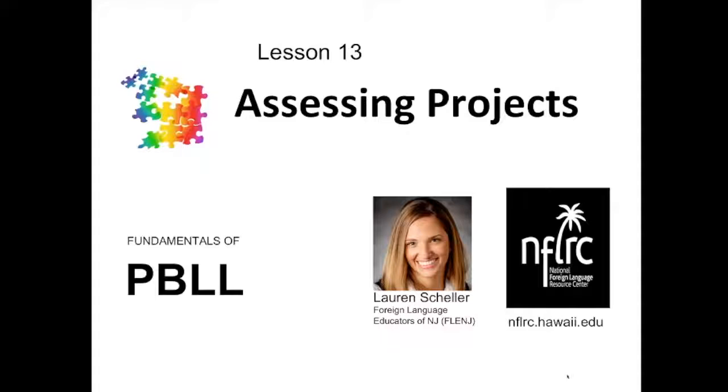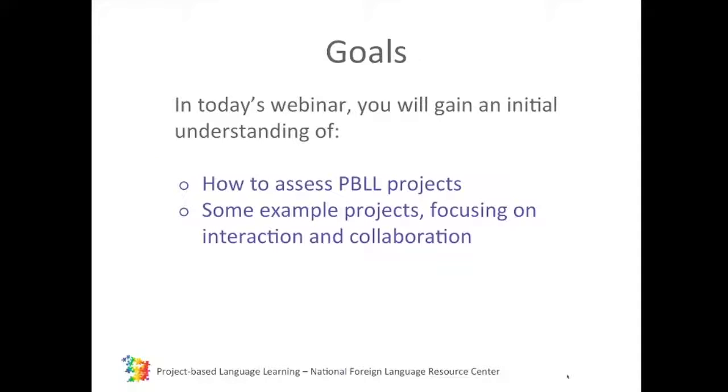Today, as Stephen said, we're going to begin with assessing projects. So the goals for today, in the next 20 minutes: I'll discuss how the actual process of the project needs to be guided by assessments and checkpoints. This is different from assessing the final product, but looking at assessment throughout the project. I'll also share some example projects and focus specifically on how you would embed assessment for interaction and collaboration during a project.